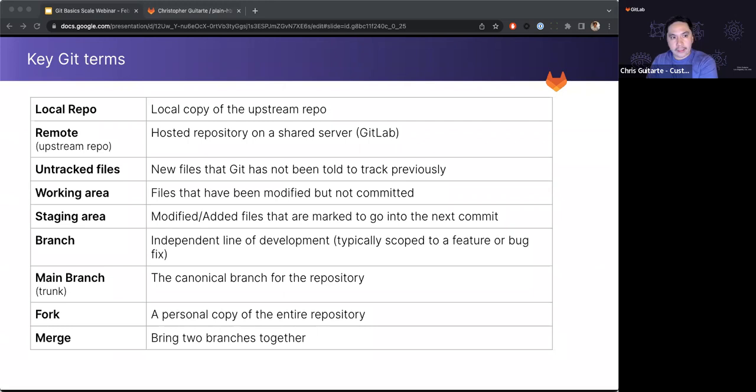Untracked files are new files that Git has not been told to track previously. Commits can be thought of as snapshots or milestones along the timeline of a Git project, and commits are created to capture the state of a project at that point in time. Working area are files that have been modified but not committed. A staging area is modified or added files that are marked to go into the next commit.